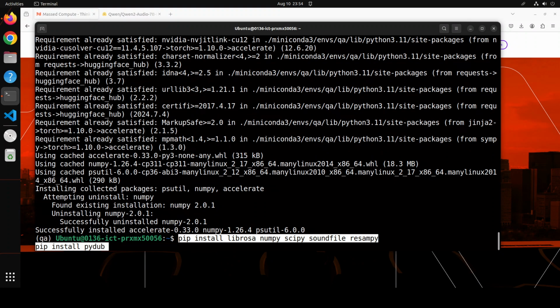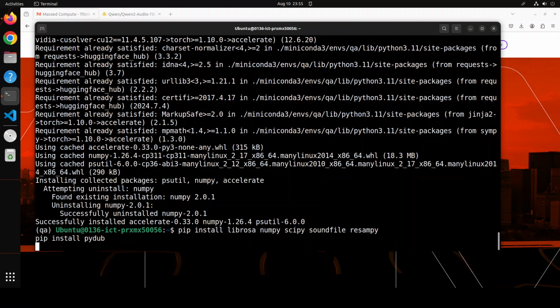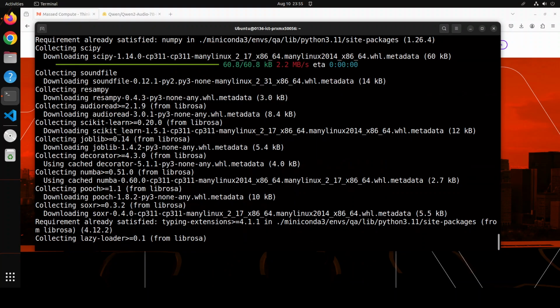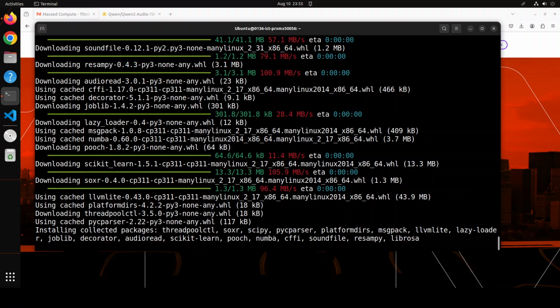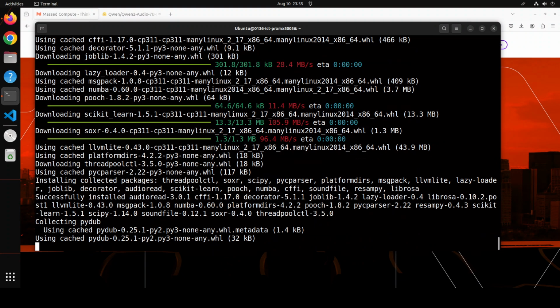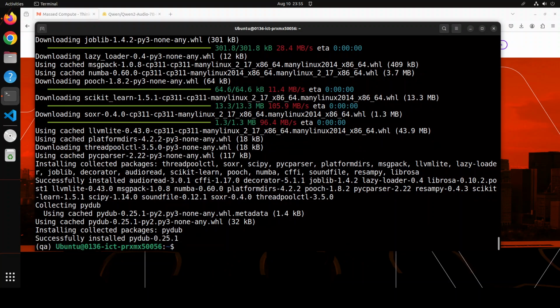Now you see we are installing a lot of libraries here, which include Librosa, NumPy, SciPy. These are for audio signal processing, analysis, and manipulation. We also have PyDub, which is used for manipulating audio files, providing an easy to use interface for tasks like cutting, copying, and pasting audio segments. We might not use it, but it's always a good idea to install the full suite of it. Let's wait for it to finish. And that is all done.